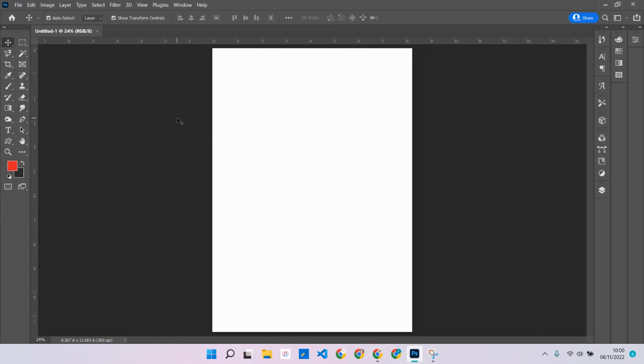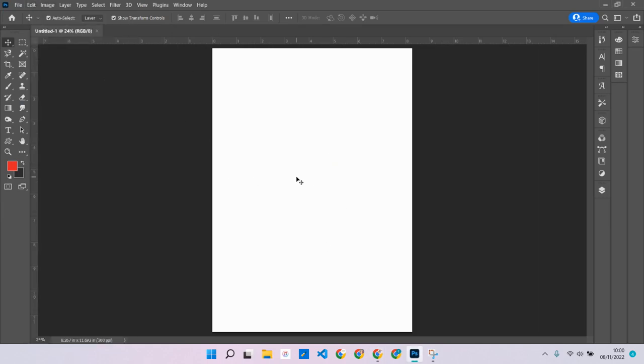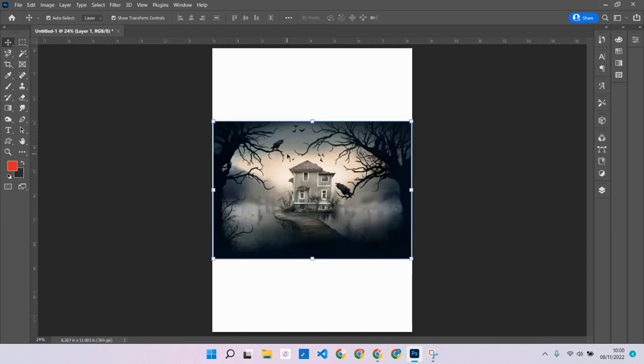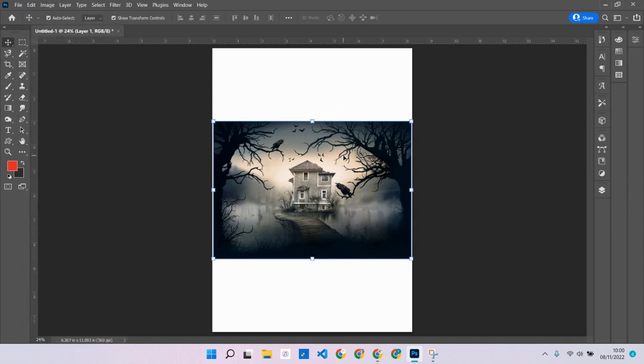Then I'm going to go back to Photoshop and go to Edit, and oh, it's not going to let me paste. Let's see. I pressed Control V, and for some reason it didn't work. Oh yeah, there's a paste option as well. So Control V or paste over here, and you can see that I've now got an image.